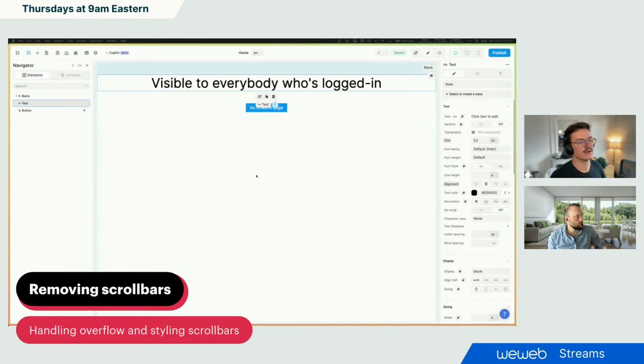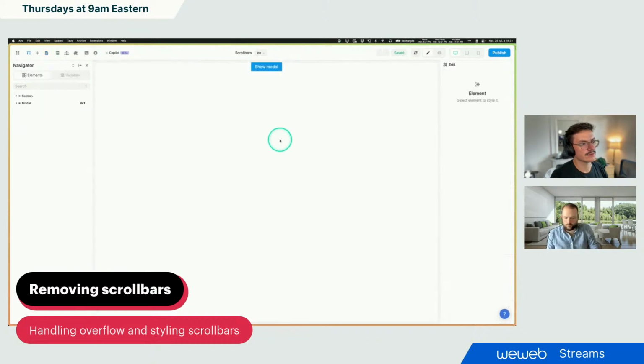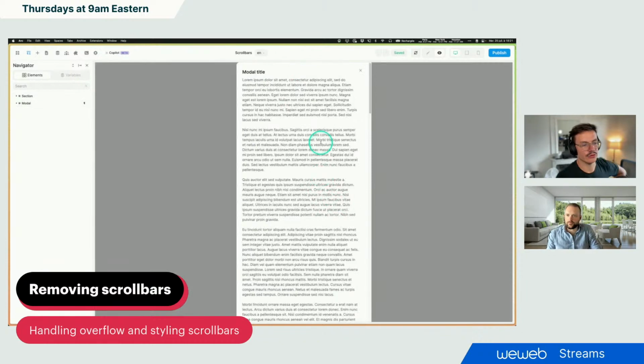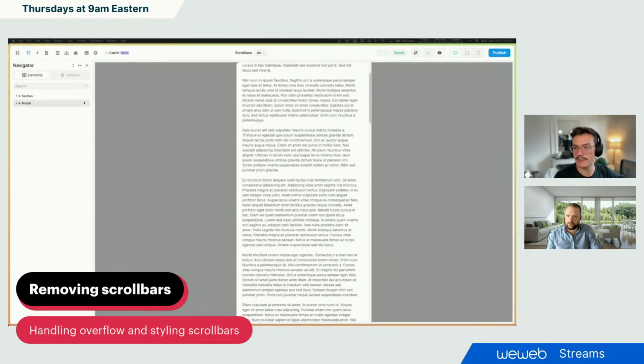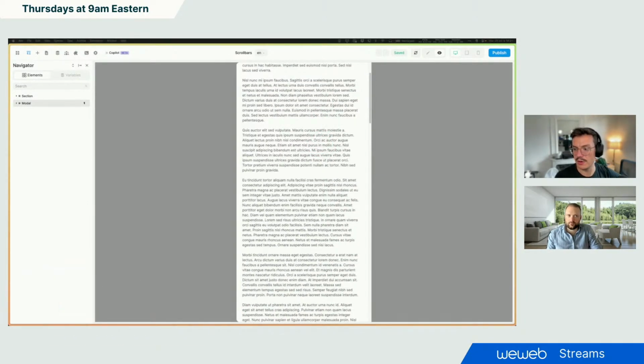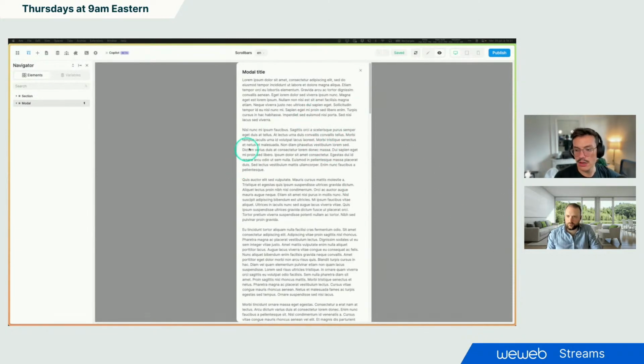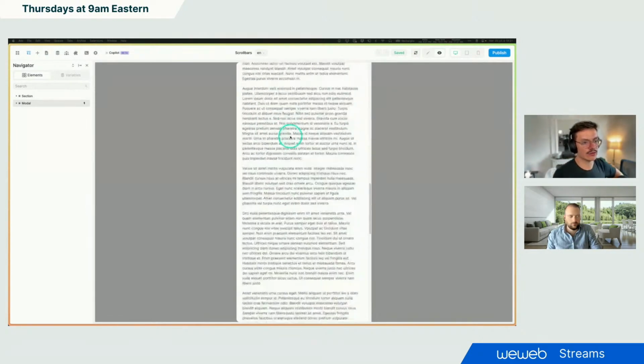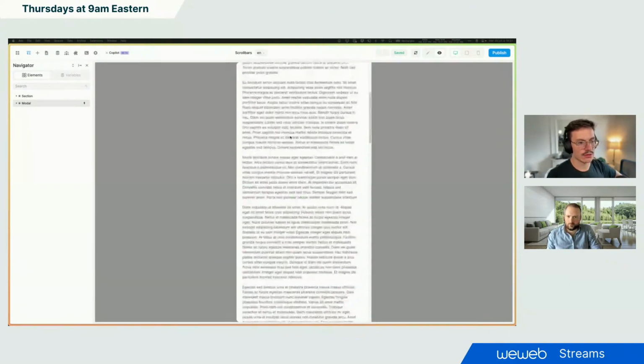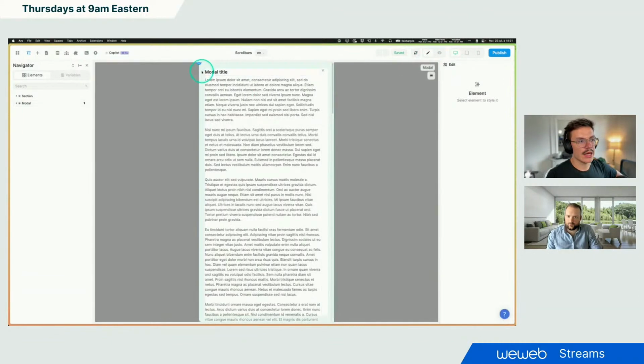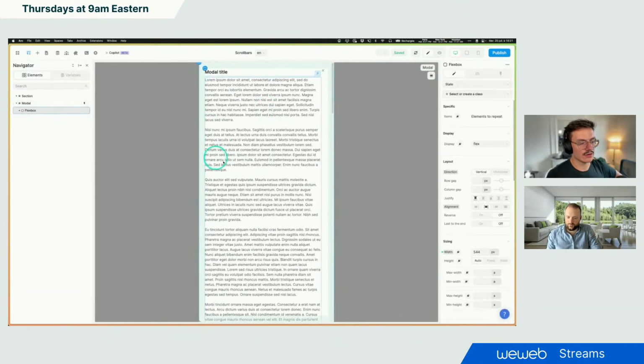But you can do this. So for this, I created a small page called scroll bars with a modal. And this modal is huge. Basically, I've got a huge lorem ipsum in this modal, and I have to scroll to see all the content. This is because the modal has a certain height and the content is overflowing, getting past this height.